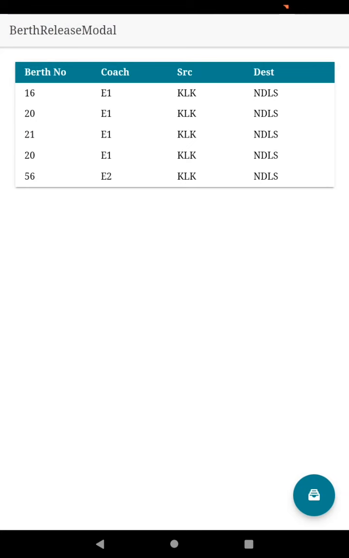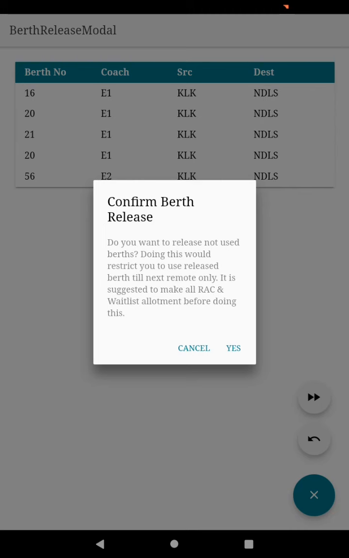You can go through all those berth numbers and press this bottommost icon. When you press the bottommost icon, backwards there are two symbols, and in forward there is one more symbol. If you press the topmost, we will have a warning. Do you want to release not used berths? Doing this would restrict you to use released berths till next remote only. So it is suggested to make all AC, RAC and waiting list allotment before doing this. If you are giving berths to PRS, you cannot allot them to RAC or waiting list. That is what this warning shows.